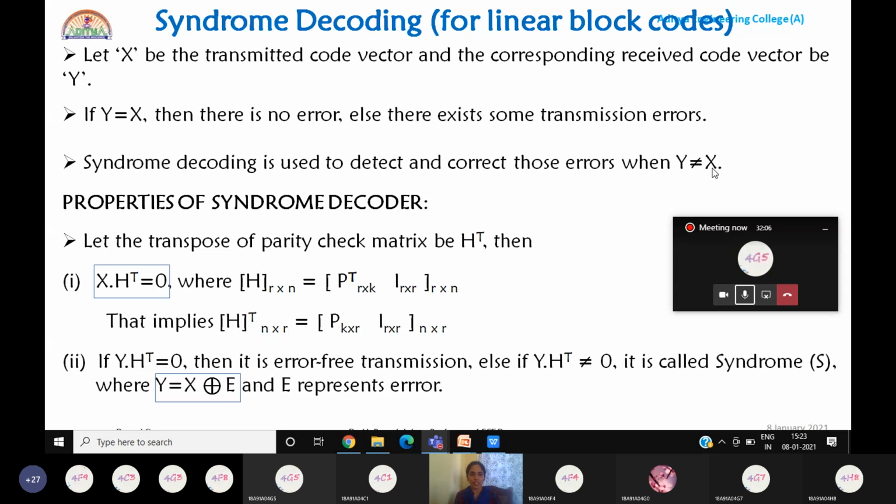So what is the first property? The product of the transmitted code vector and H transpose is 0. If it is not 0, then there exists some error. So the first property of syndrome decoding: let the transpose of the parity check bit matrix be H transpose. Then the product of the transmitted code vector and the transpose of the H matrix will be 0. This is the first property.